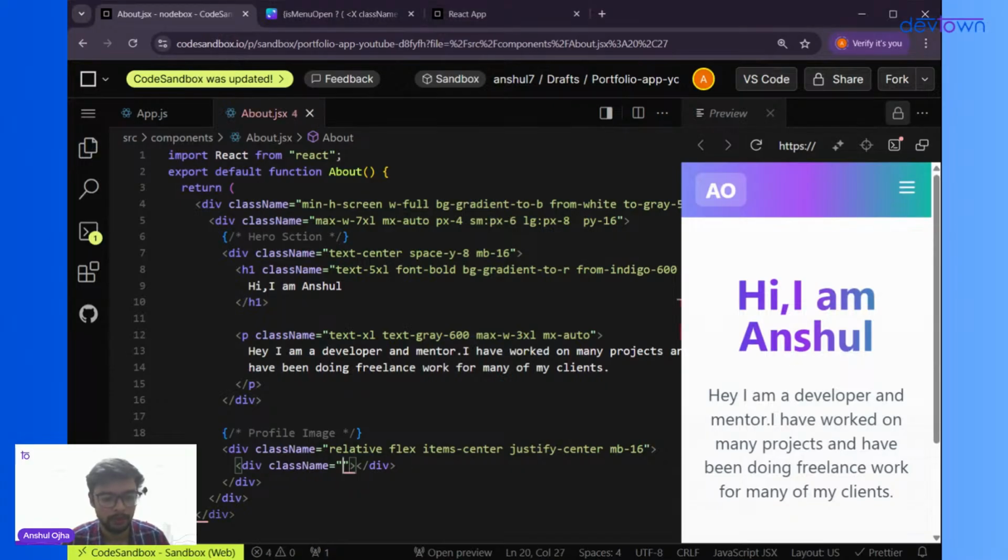Now it will be an absolute class. We have already defined a relative on the outer div, so the inner div will be named absolute. We want it to be at zero, so inset will be 0, and we'll give it a background gradient. Now, what should the gradient be? Again to the right side. So background gradient to the right.